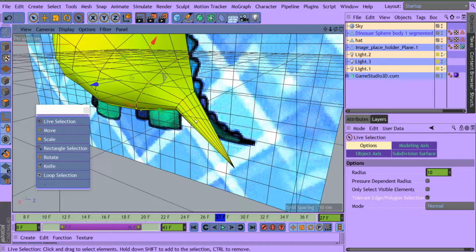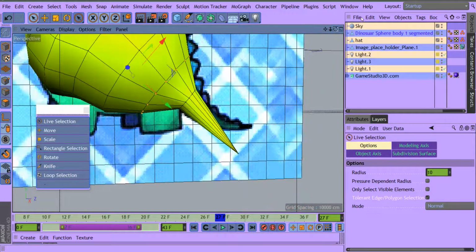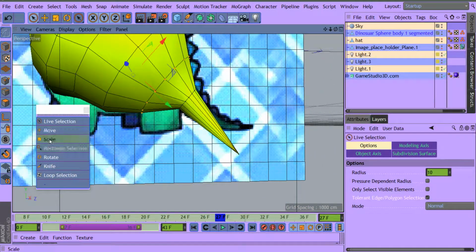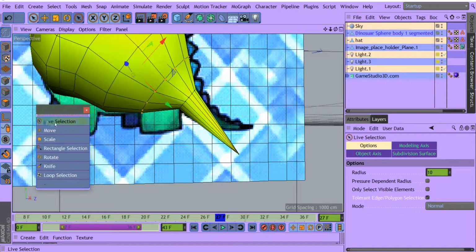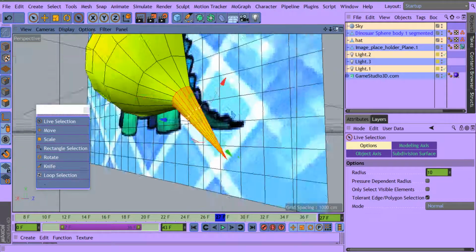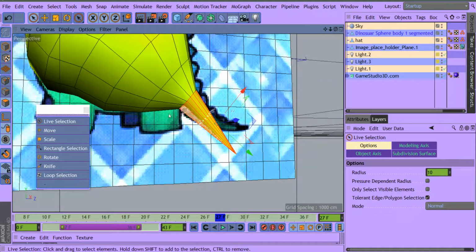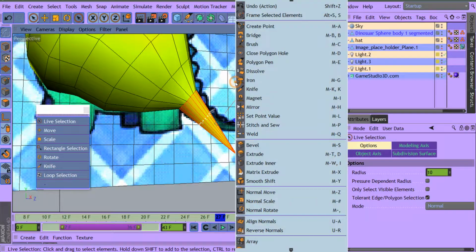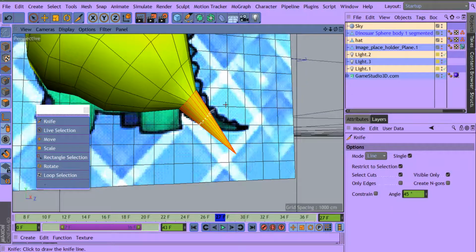Okay, now let's make some cuts with his tail. Let's select his tail. Live selection. And let's get on polygon because we're in point mode. Let's get in polygon mode and let's select this adorable little tail. And let's right click and get our knife.